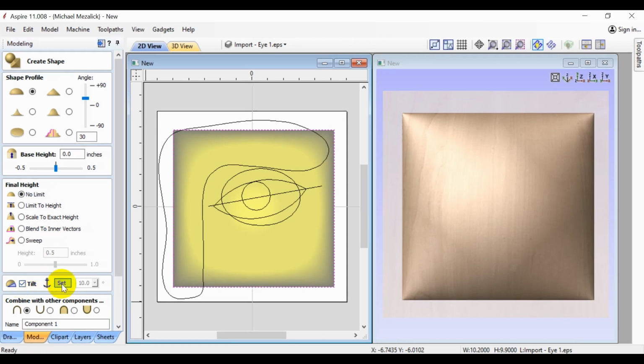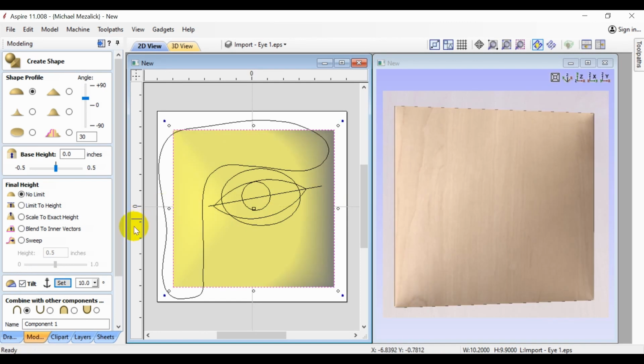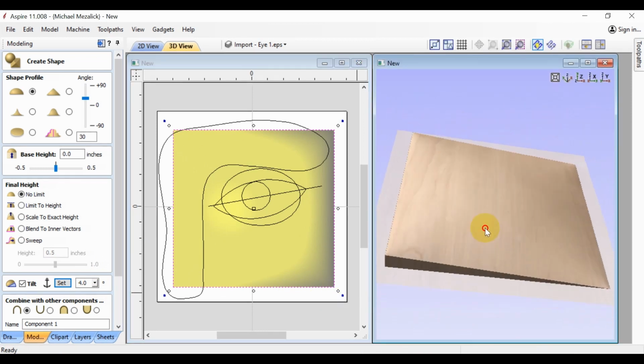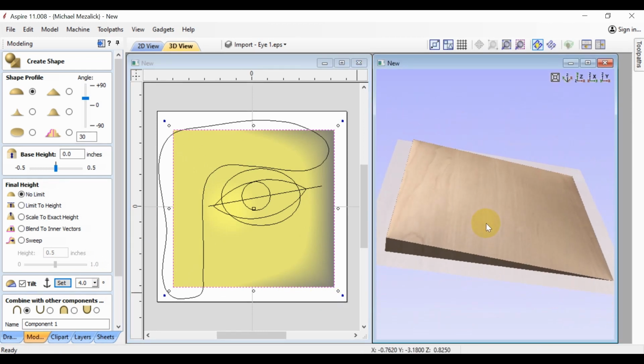So I create my component, choose to tilt from right to left. The left will be slightly higher. I adjust the tilt just to about 4 or 5%, just to give it a little roundness to the shape of the face. That will help the eye sit more appropriately and look more natural.